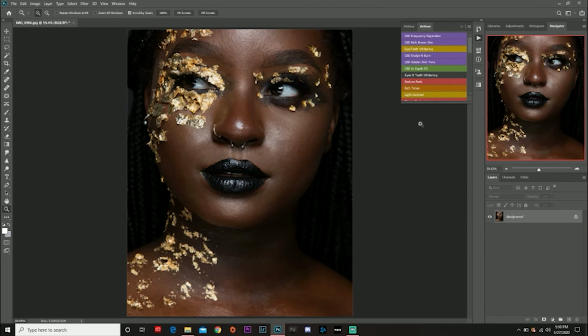Alright, so as you can see, we flattened the image for this to be our base background. And like I said, we did our first pass. From here, we're going to run my frequency separation action. From there, it puts it all into a group, and we're going to start on the color layer.